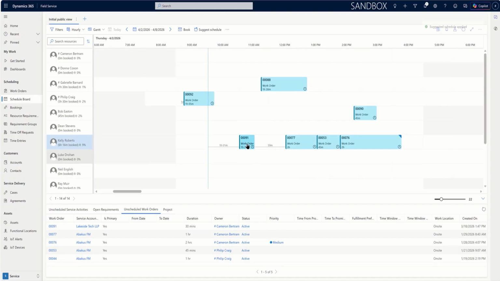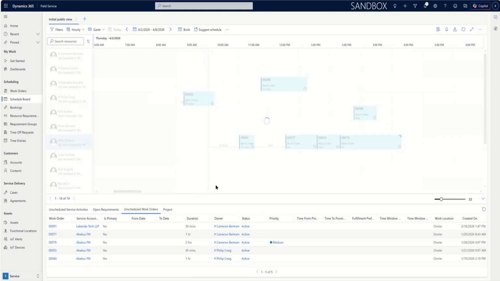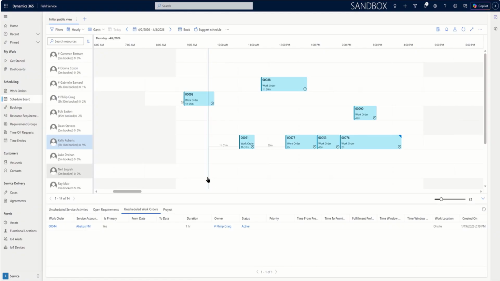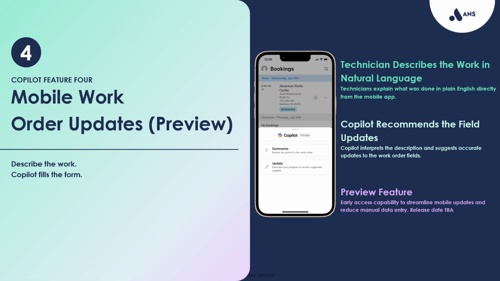we can see that this is automatically being added to the board here. This booking has now been placed, and that decision, which would have taken several minutes of manual checking, was made in seconds. At scale, across a full day of scheduling, this will compound significantly in saving time. So that's the scheduling operations agent, which is part of Microsoft's 2026 Wave 1 release, which will be available in summer of 2026. And now feature 4, mobile work order updates.